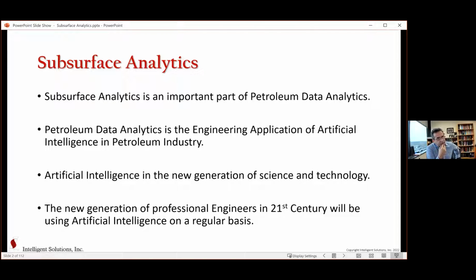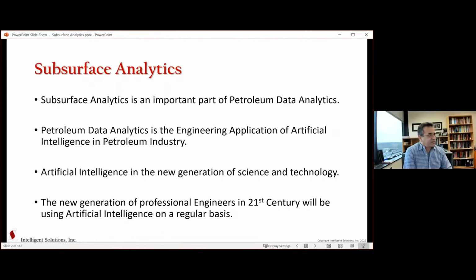It's a new generation of professional engineers, like almost all of you who are here in this presentation. In the 21st century, everything is going to be about AI on a regular basis. So it is incredibly important that you all get interested in artificial intelligence, and you have the expertise of petroleum engineering. But it's very, very important to spend a serious amount of time in order to have a good understanding of what AI is.